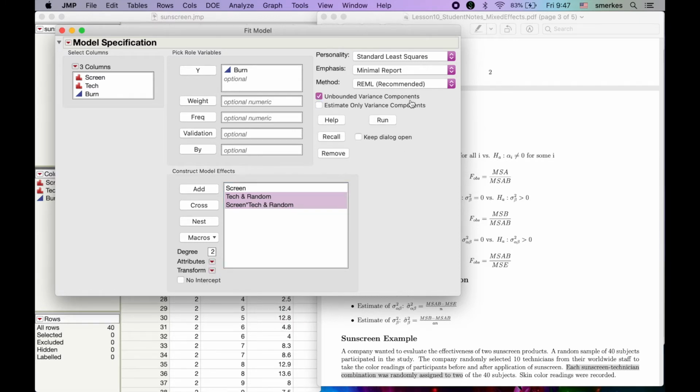All right. Then just like in our lesson 9 notes, we're going to convert to our expected mean squares. In a balanced design, it doesn't really matter between these two. In an unbalanced design, I'd recommend using the restricted maximum likelihood, but for our class, we'll stick with the EMS.